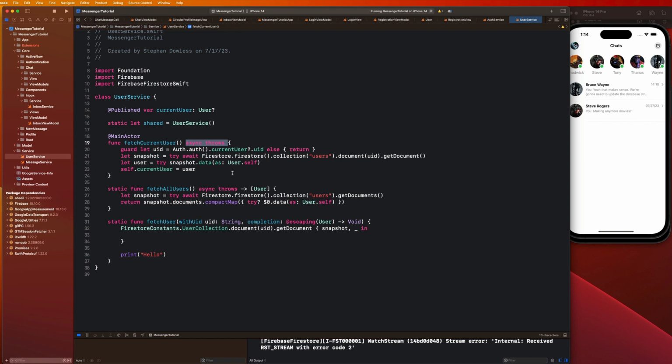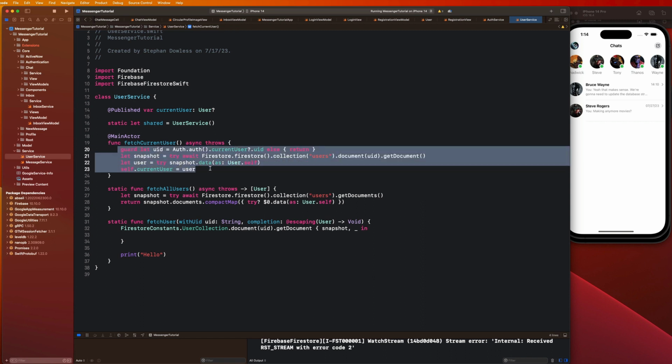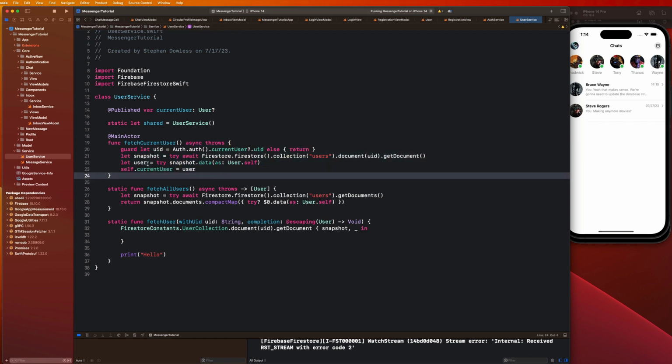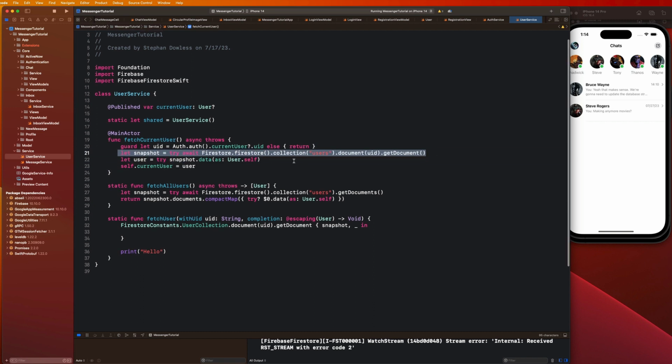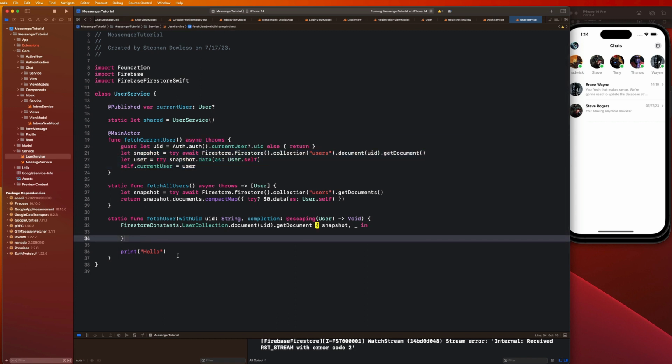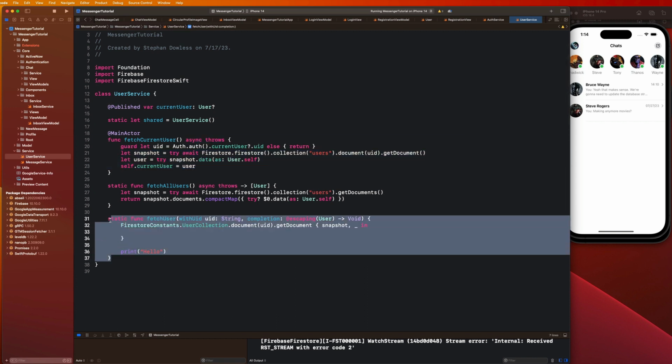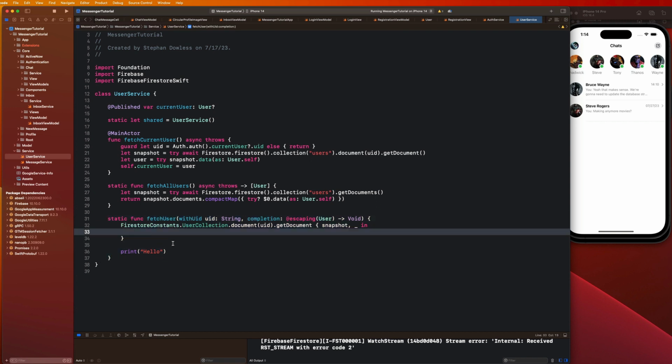This is different from async throws, where everything happens in line or synchronously, right? Like this line of code doesn't happen until we get back the result from this line of code. So it makes it much cleaner to use this async throws functionality. But unfortunately here, we can't do that because that isn't supported for snapshot listeners. So let's keep going.